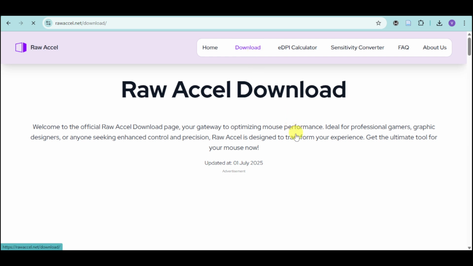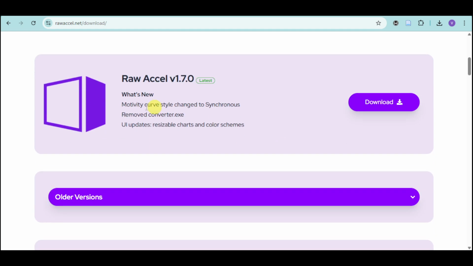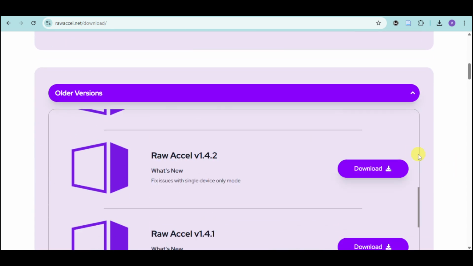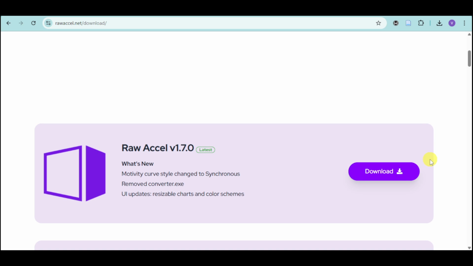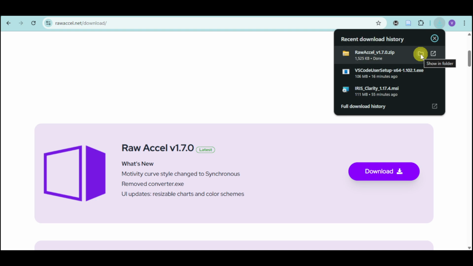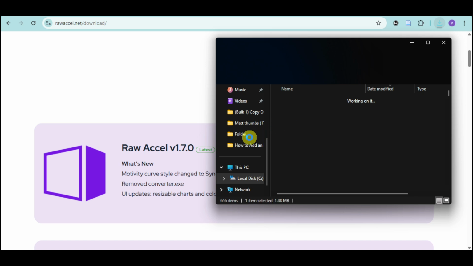Click onto this right here and you can see this. This is the official download page. We have the latest version here, but you can also expand to see the older versions of Raw Accel. In this case, head over and click on this download. Now this will prompt you to wait first, and from there it should help you download Raw Accel. So head over and click on show in folder.